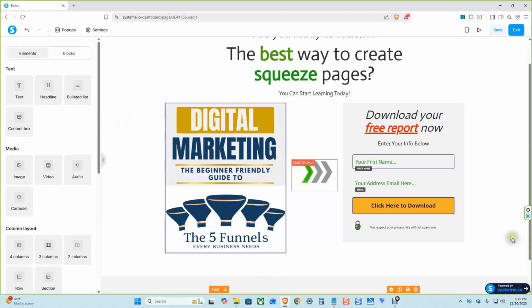So let's see what happens. When we hover over it, you can see the button turns green, the text turns white. When you come off, it goes back to the front facing colors that were selected. So those are some of the things that you can do to edit your form for your opt-in page on your funnel. So that's what I wanted to show you in this video.